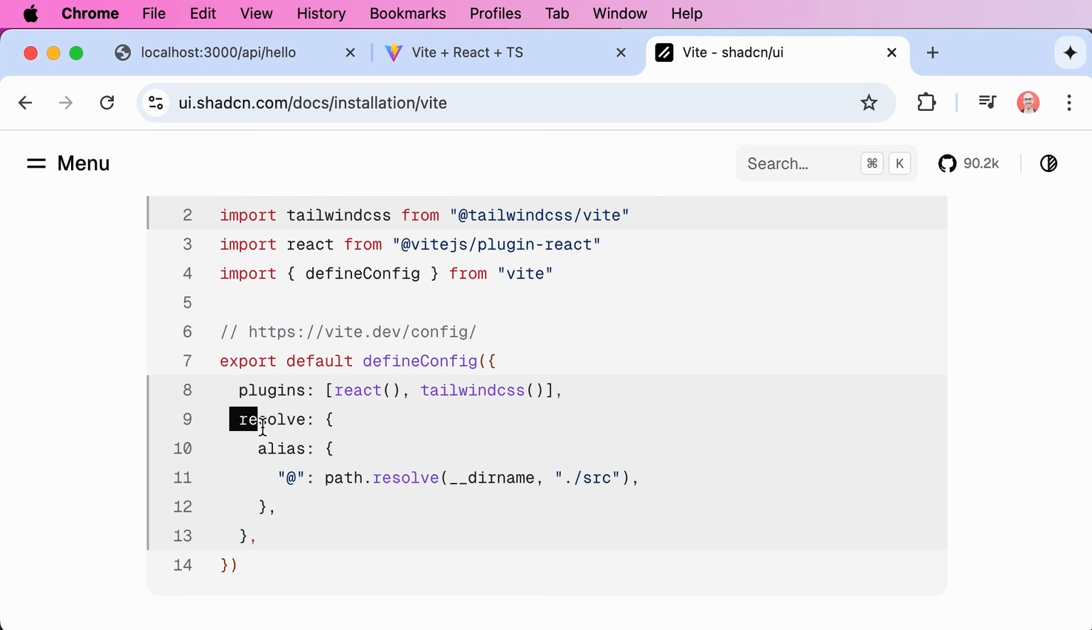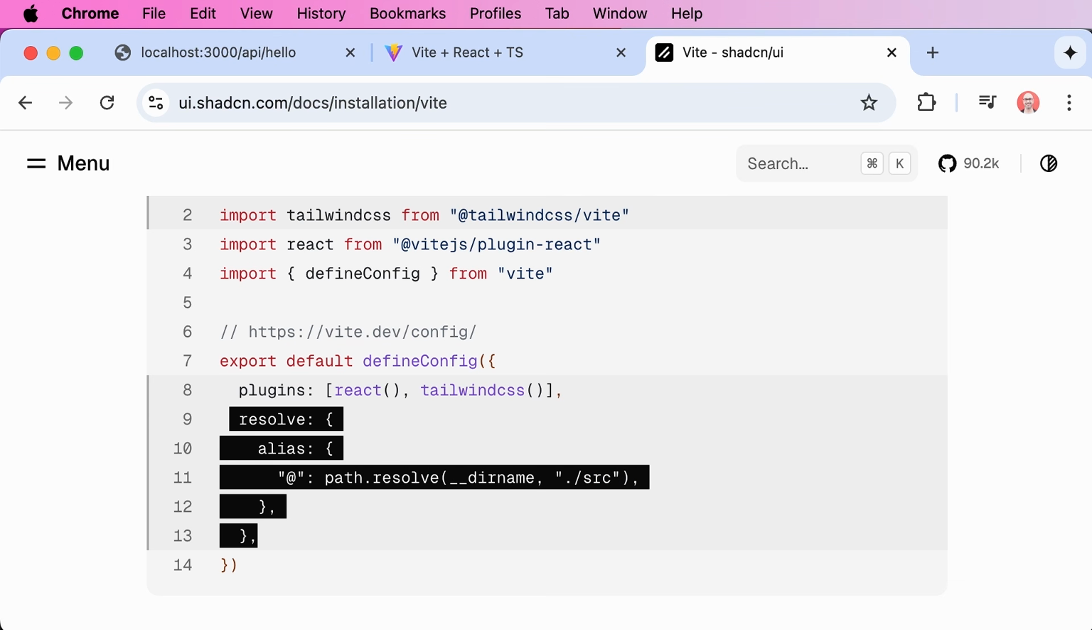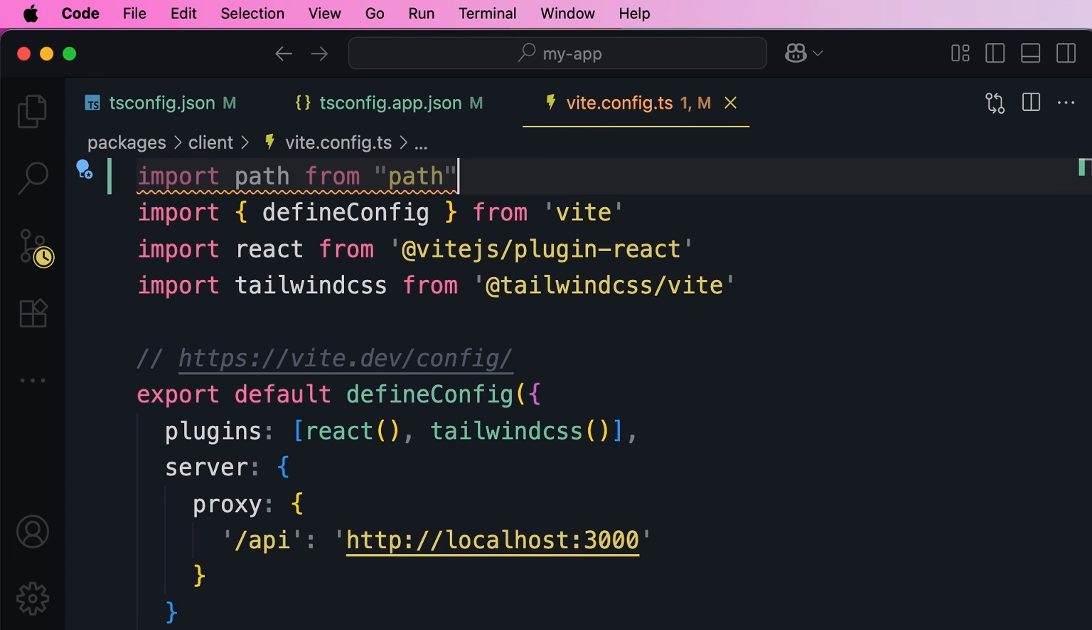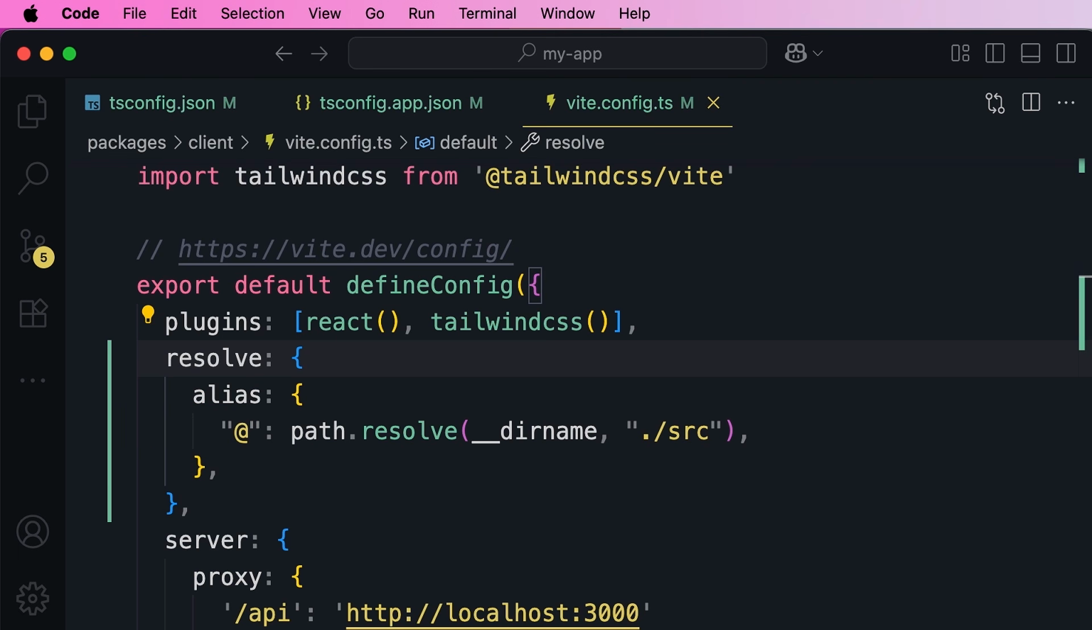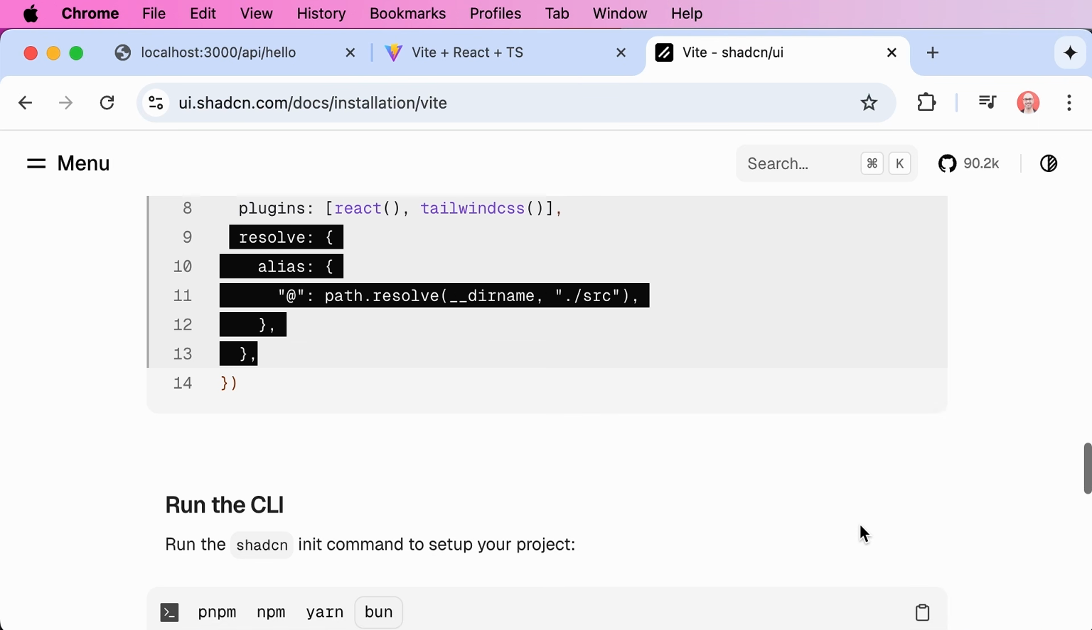We just have to add the resolve property. So copy this. And I like to order these alphabetically. So after plugins, I add resolve. Okay, we're almost there. Now back to the docs.